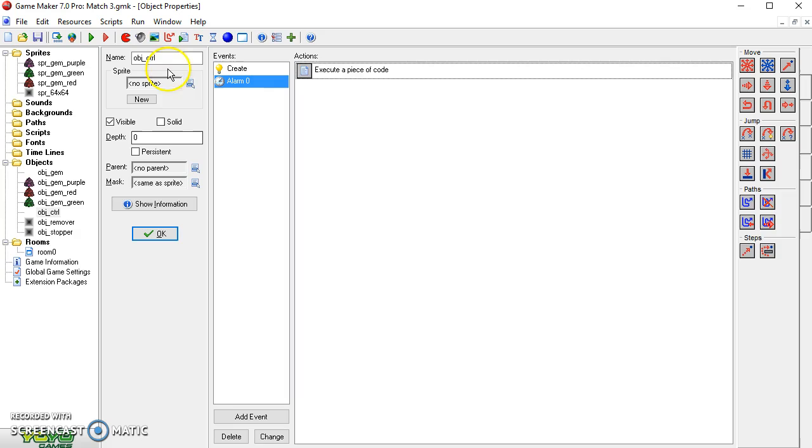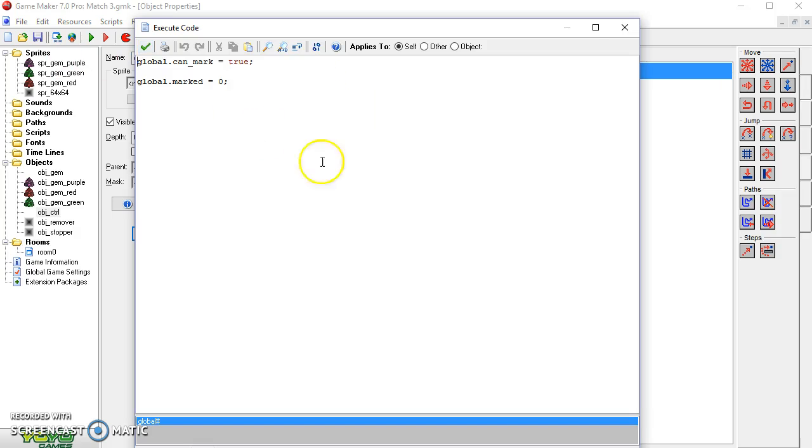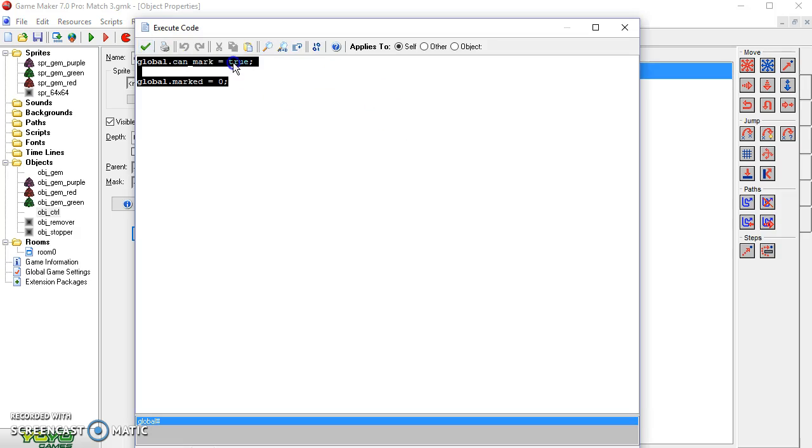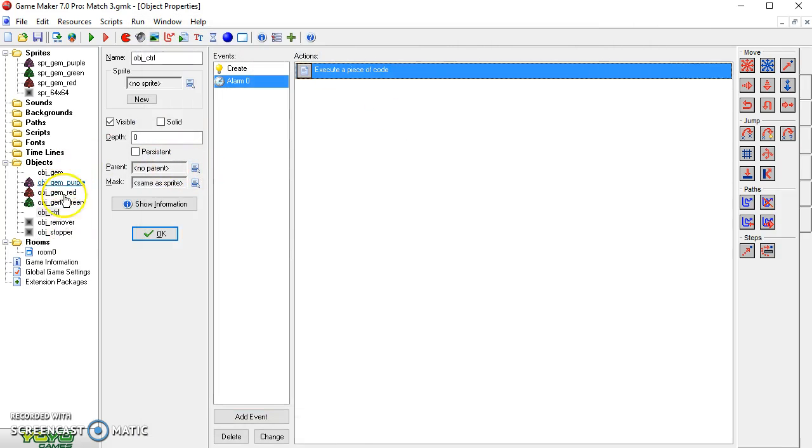We also create a control object, which has these variables: can mark, true, global. So, can you mark a gem or not, yes or no, and you can. And is there anything marked? 0, no, there is nothing marked. This one calls for a number because the ID of objects is the object index number, which has an identifier, which is an integer. So that's the thing. And it's just the same for the alarm 0 event, but I will get around to that because that has to do with our turn taking. So, really simple.